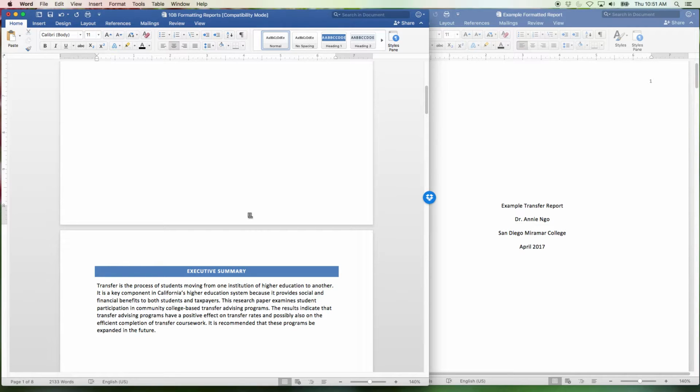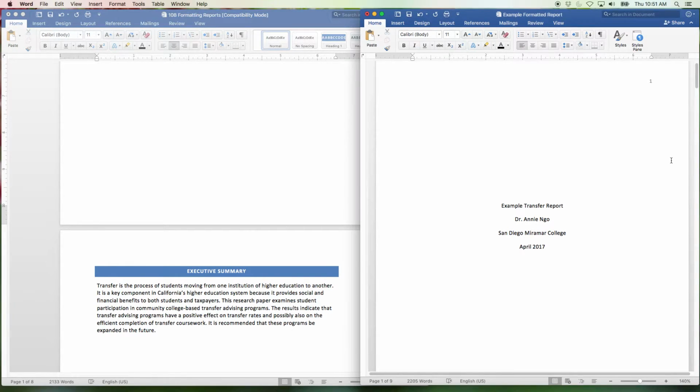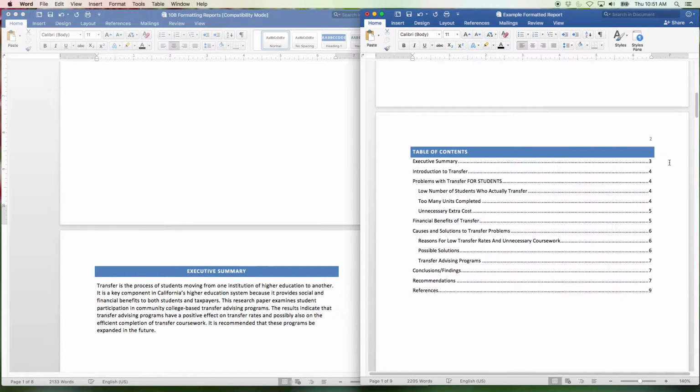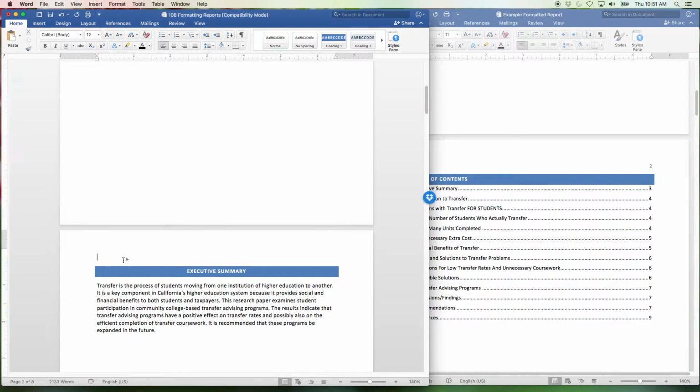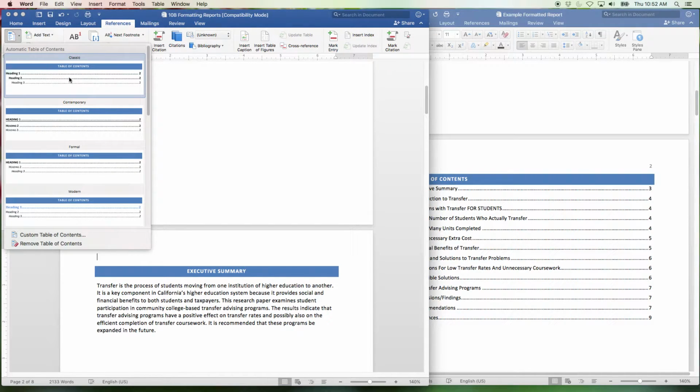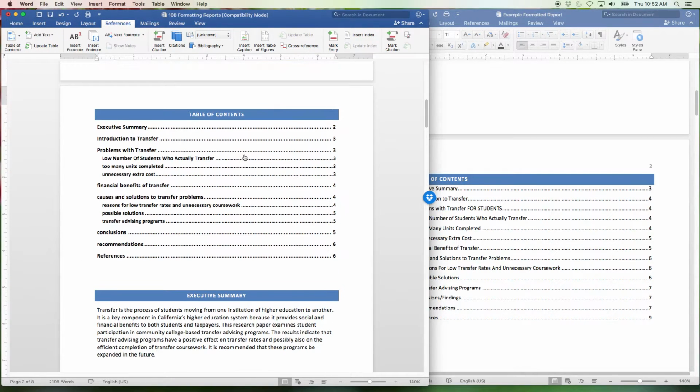Okay. Now we're going to add a table of contents. So let me make sure here. The table of contents comes after the title page, but before the executive summary. So if you click on the top of the second page, you'll go to, let's see, every computer's a little bit different. On mine, it's under References, and there's a Table of Contents button here. And I'm going to select the classic Table of Contents. And you can see the Table of Contents suddenly appears thanks to our headings that we created earlier.